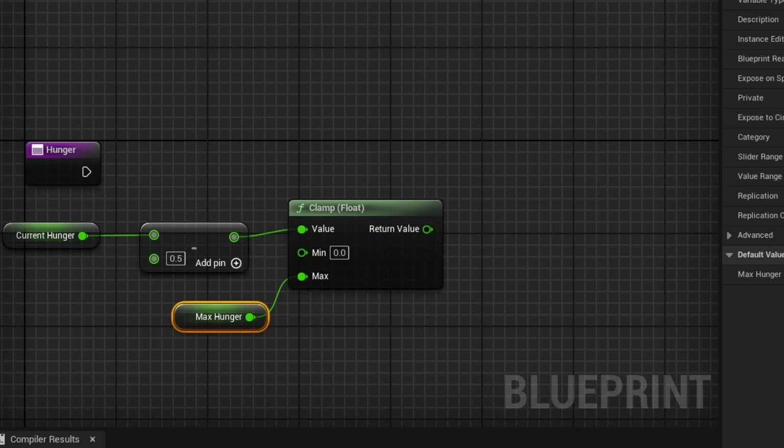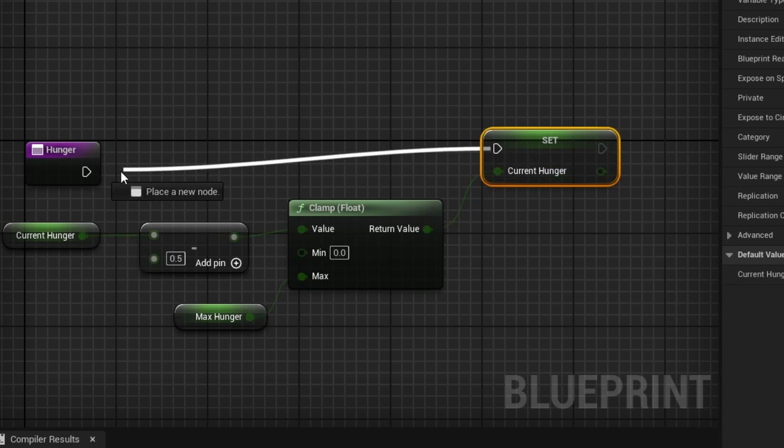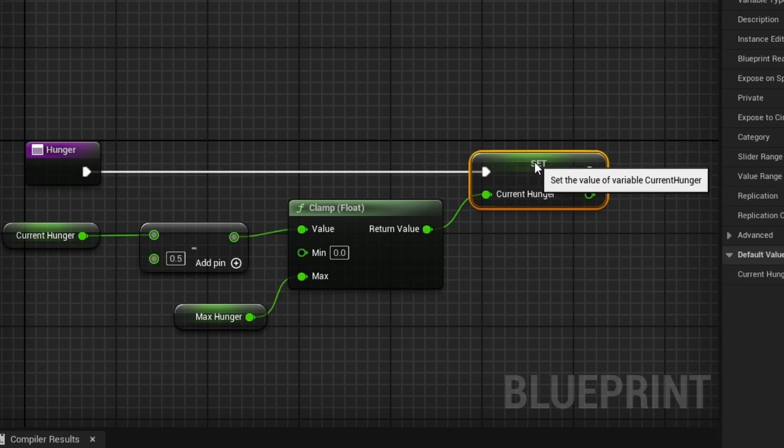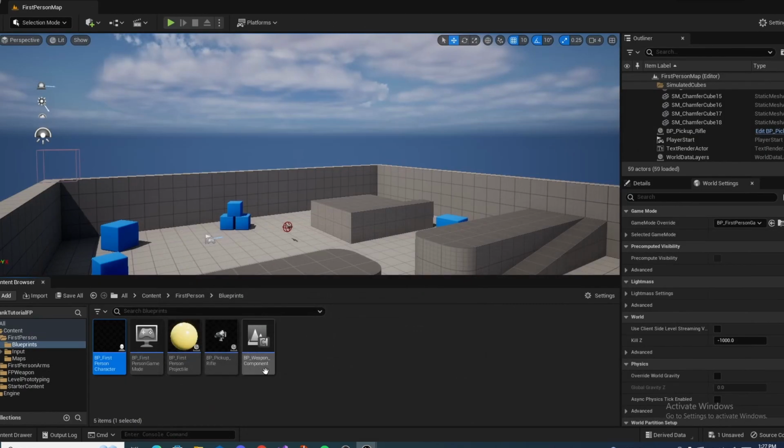So then drag out current hunger again, but this time do set current hunger. And drag your clamp into that and drag the execute into the hunger. Alright, so next we can compile and save this and just minimize this because we're not done with it.